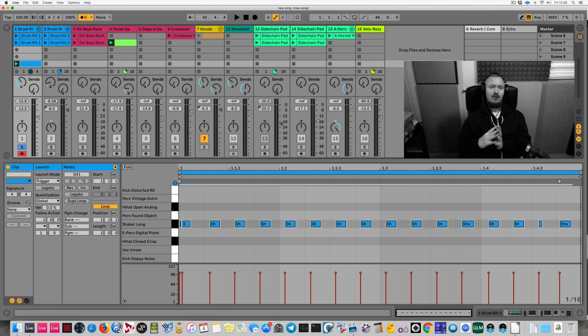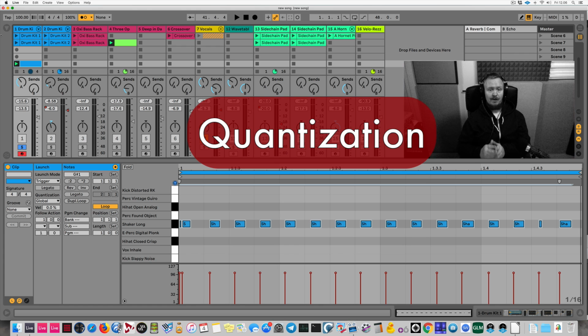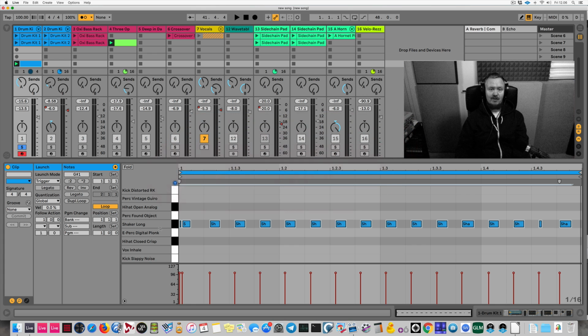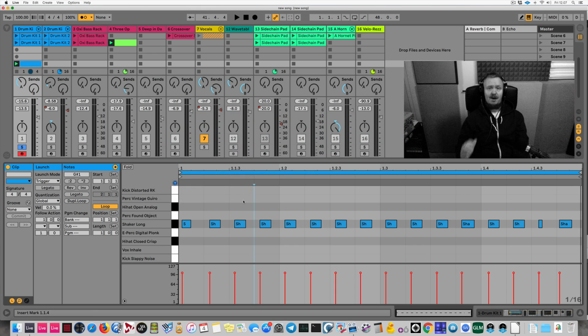What I just showed you before this was quantization while recording. Let me show you quantization after recording. Okay, so my hi-hat is going to need some help. I want to quantize these MIDI notes. Quantization is the process of nudging these MIDI notes to or towards the MIDI grid.